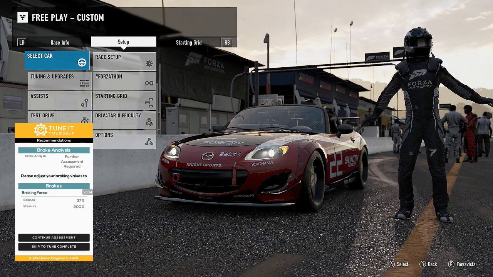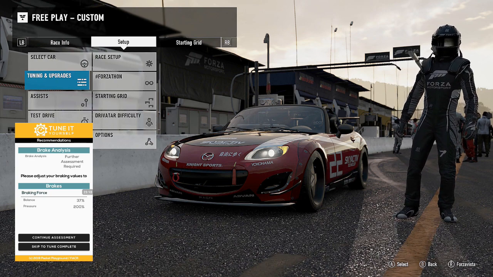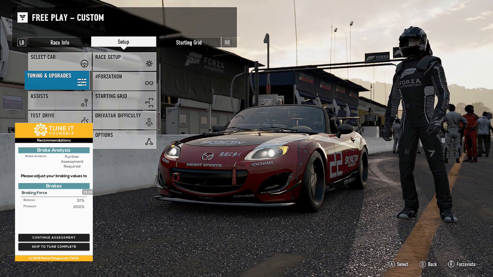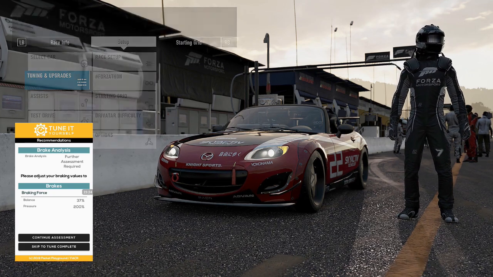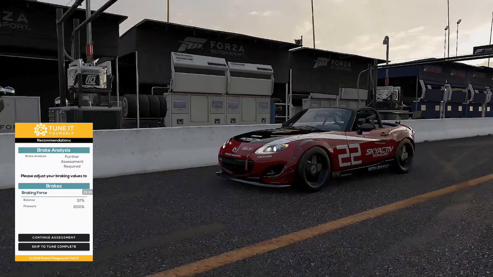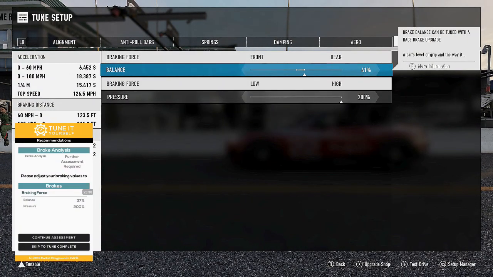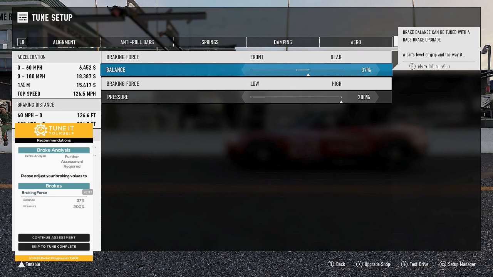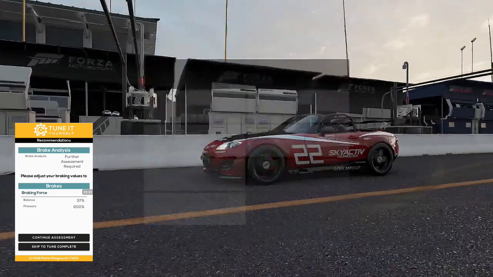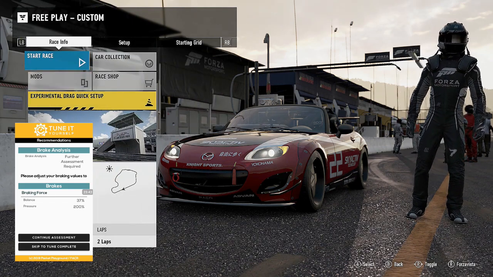It depends on the car, it depends on the track, a whole manner of stuff. Not to mention your own personal braking technique. So figures that I'm getting for this exact car on this track could easily be different than figures that you might get for it, because obviously you drive different to me. Okay, so 37%. Let's see how this one does.